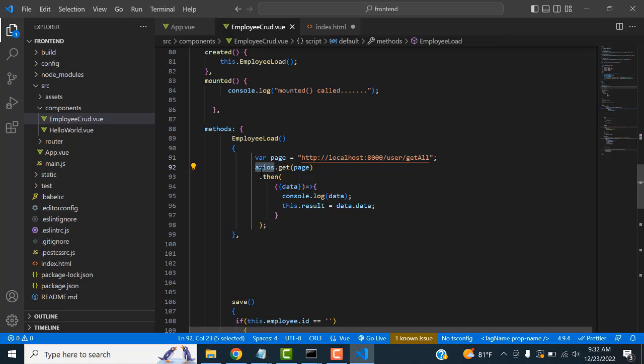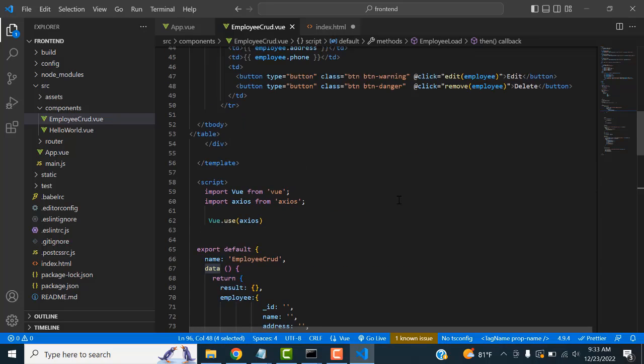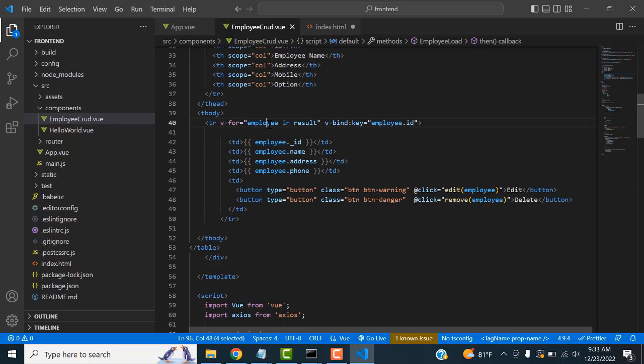The RESTful API purpose is that we have to get it here. Get page. This gets all the data. We fetch the data from the database and pass it to the page variable. This page variable uses this get method, right? You have to load the data. You have to get the data. It will load the data and pass it into the table. Which table? This is the employee table. We are passing it here.